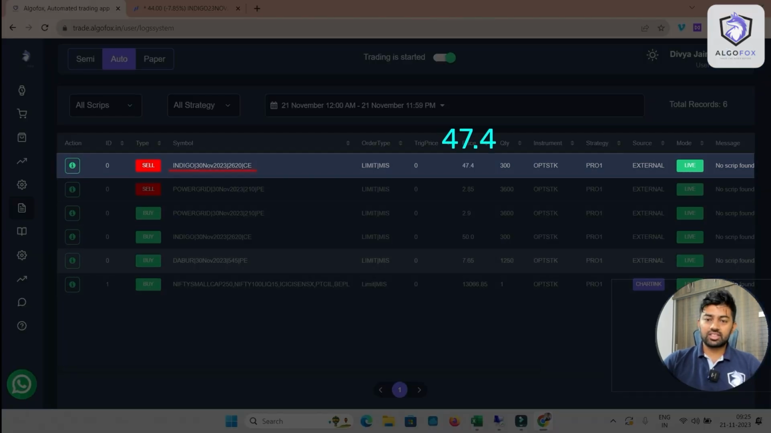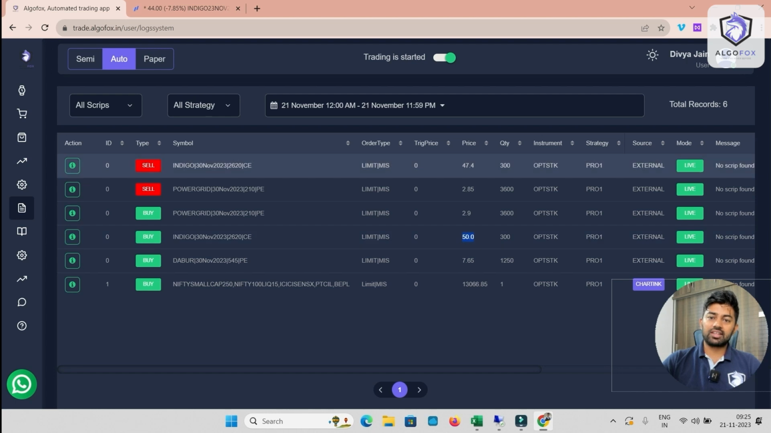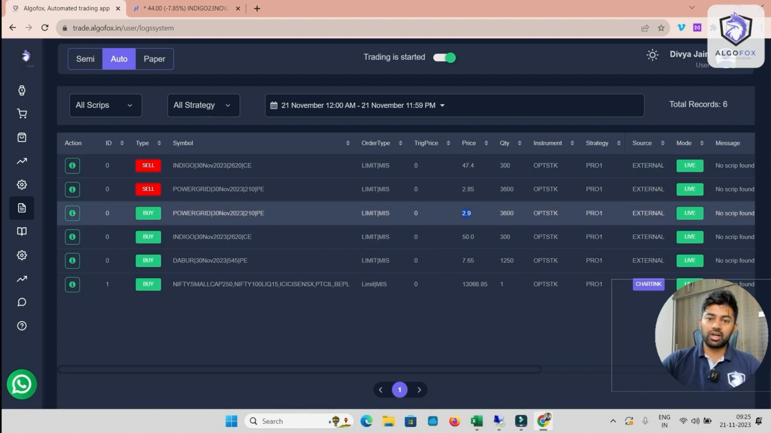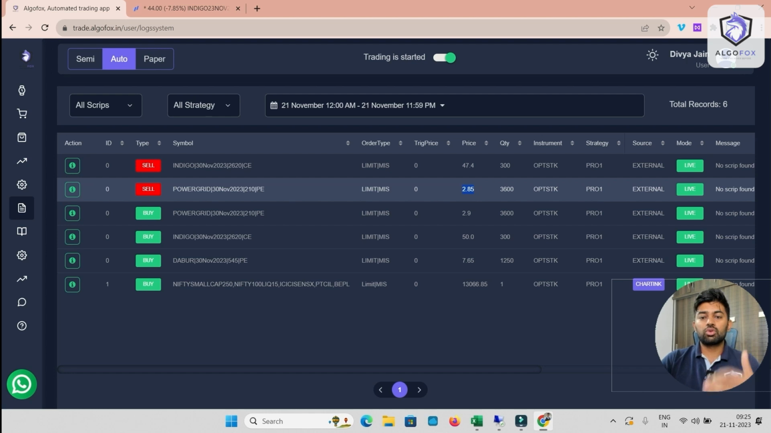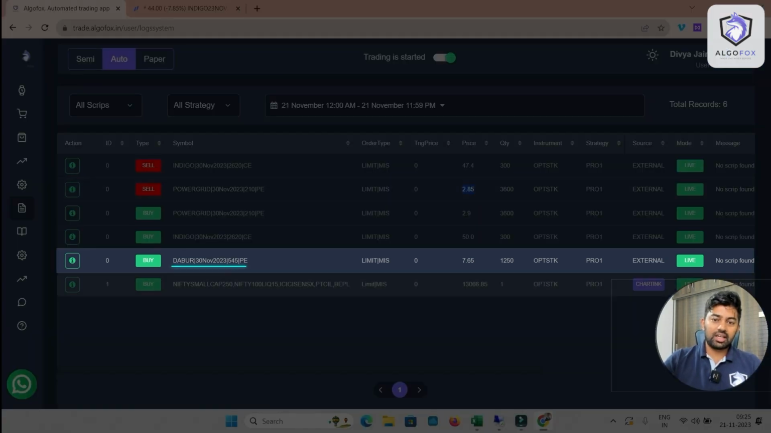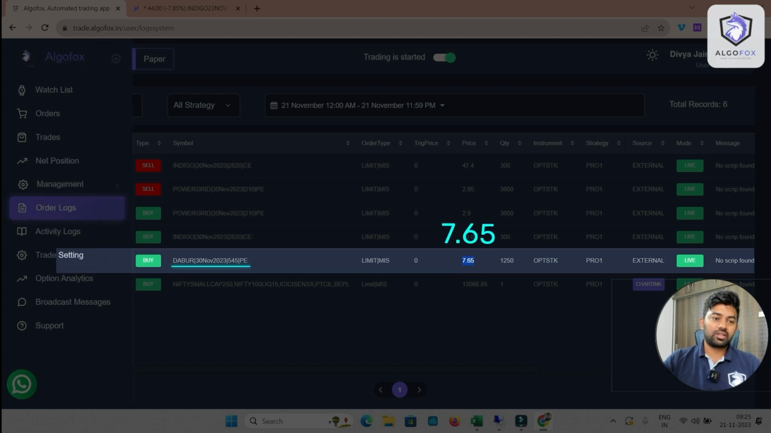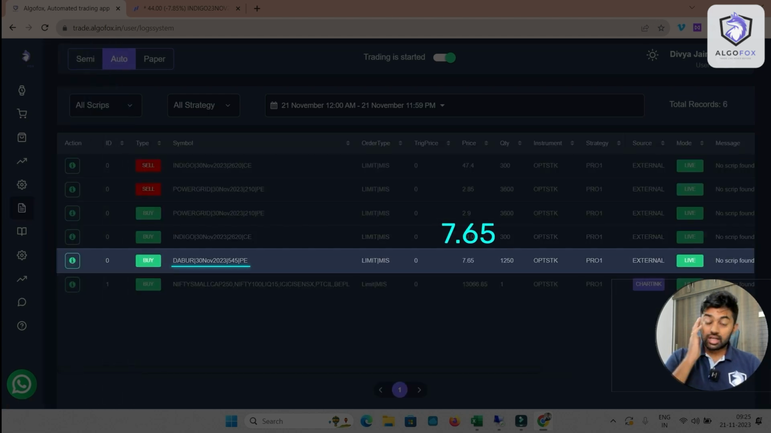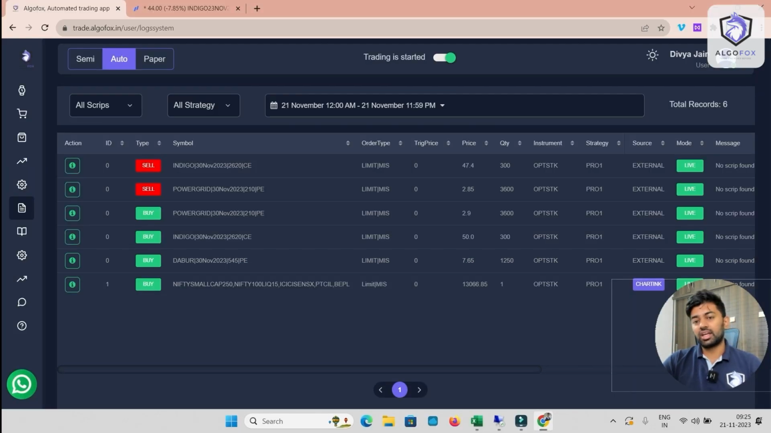So the stop losses are very small. We took an entry at 50, we exited at 47.4. We took an entry at 2.9, we exited at 2.85, so forth and so on. So stop losses are very small, but the one where the targets are coming, they can be very, very high. For example, in Dabur, we took an entry at 7.65. It is yet to give us any target or any stop loss, and we are also trailing it. For every 10% move in Dabur, we will move our stop loss by 5%.